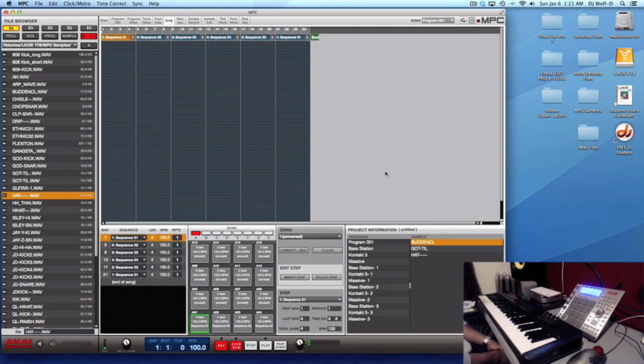And that's it. That's all it takes to pull up individual instruments, track them out, create individual sequences, and tie them all together in song mode. Okay? So there are two more things I'm going to show you right now.